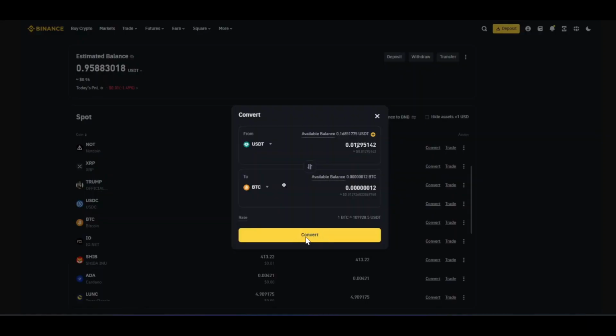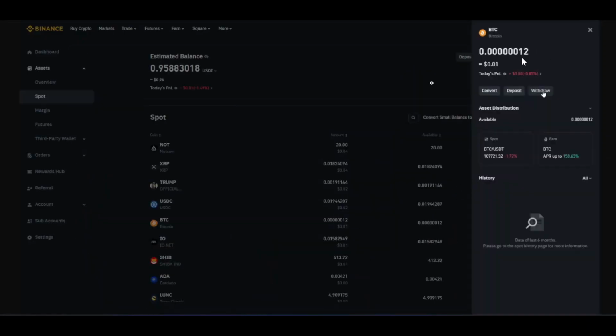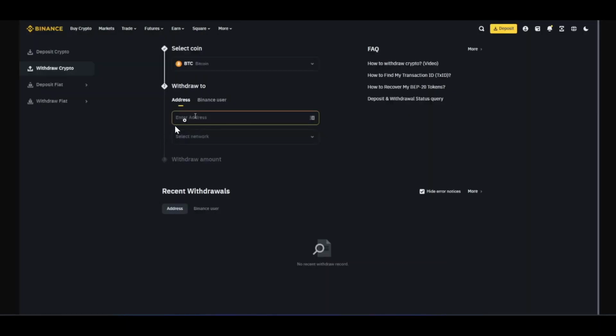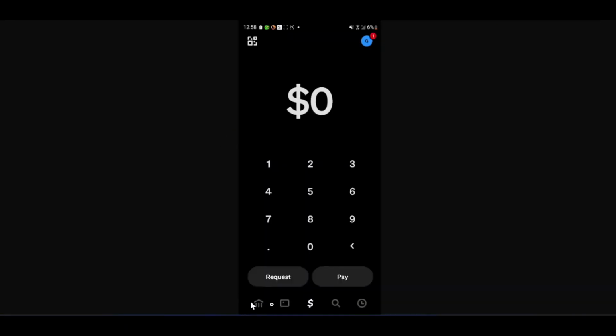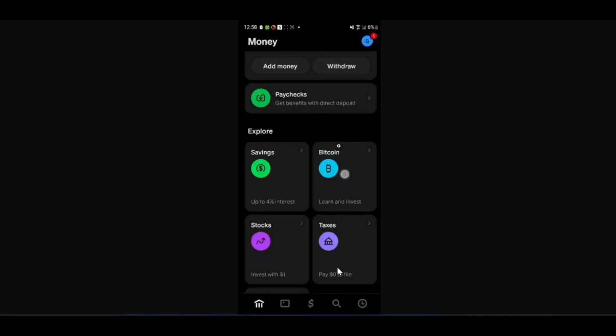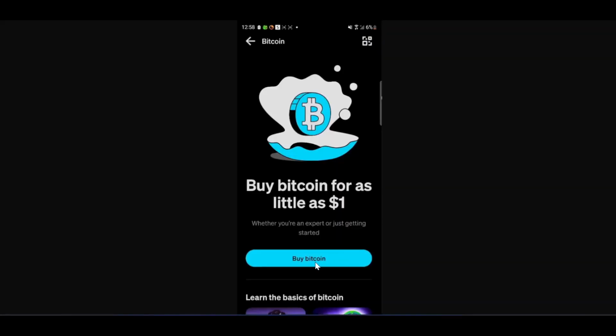Once you've got Bitcoin in your Binance wallet, it's time to transfer it to Cash App. To find your Cash App Bitcoin address, open Cash App and tap the bank icon in the bottom left corner. Select Bitcoin from the menu. Scroll down and tap Deposit Bitcoin. Copy your Bitcoin wallet address from there.